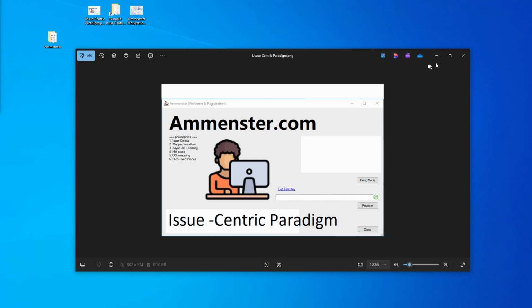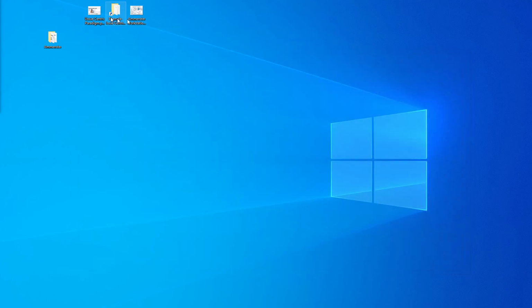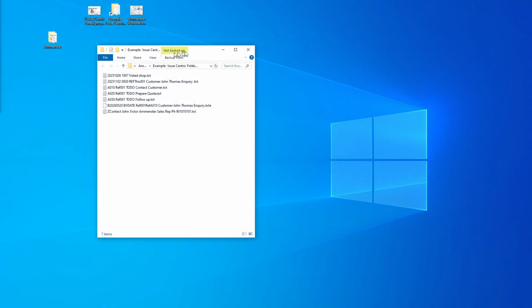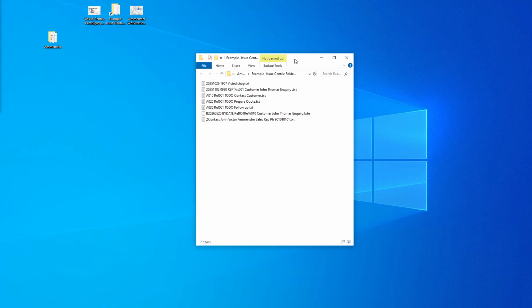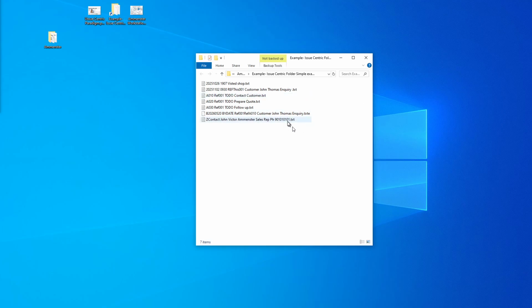In this we're going to cover what the issue-centric paradigm is and what it is at its heart. Here is an example of an issue-centric folder. The whole idea with being issue-centric is that all files and information pertaining to an issue is found in one single place. A place where everything can be found, everything can be referenced. Here is an example.